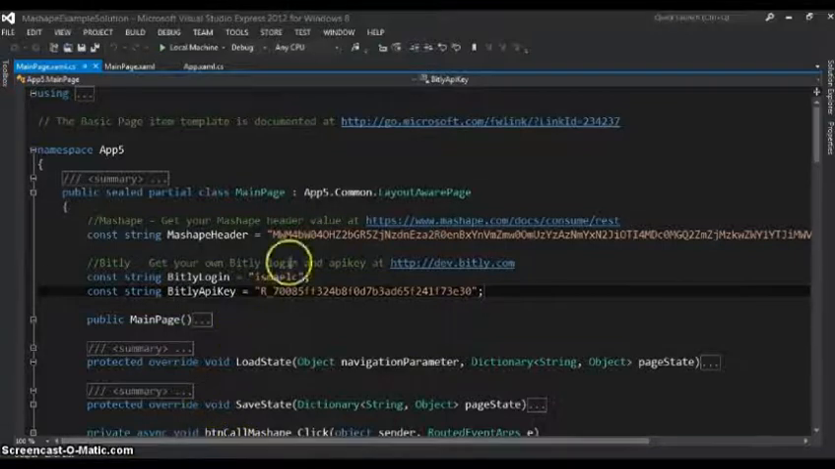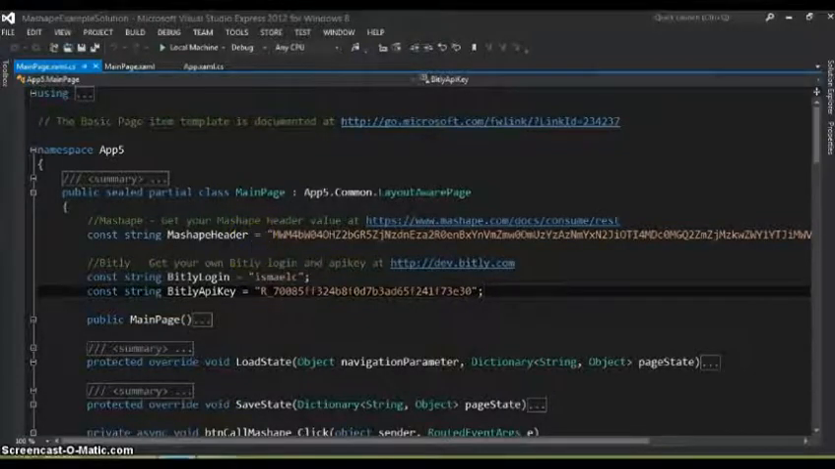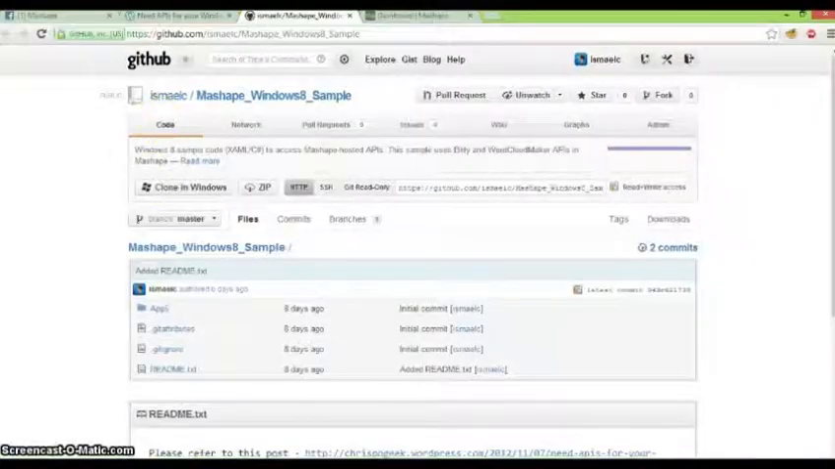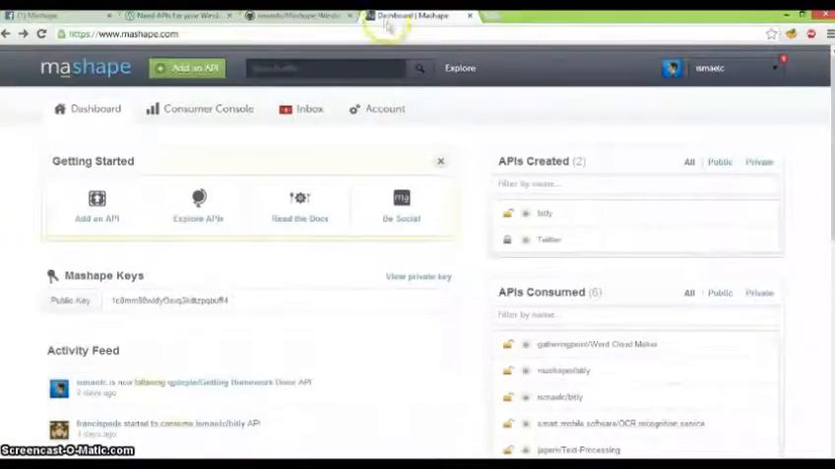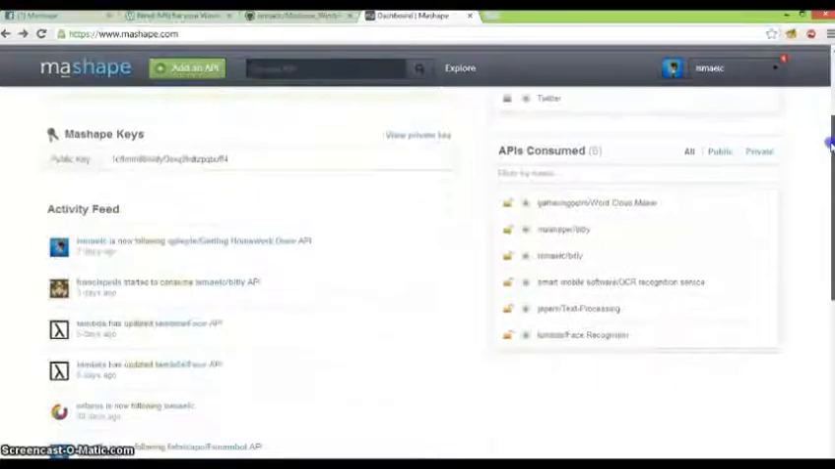So before you get to that, you can see there's three things that you need to plug in here. First is the Mashape header, and you can get that by going to mashape.com. I'm currently logged in to Mashape, so this is what I see when I log in. You need to sign up for an account if you want to get the Mashape header, which you'll be sending for each request that you make to Mashape from your application.